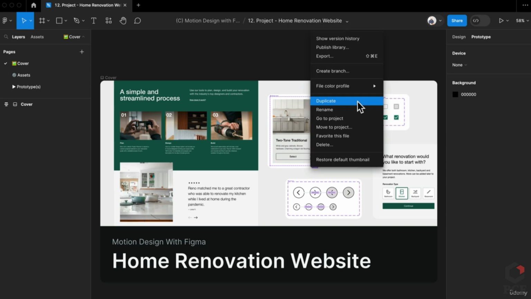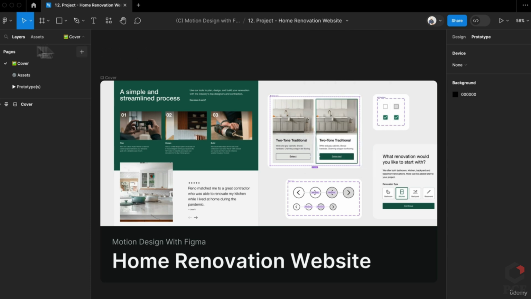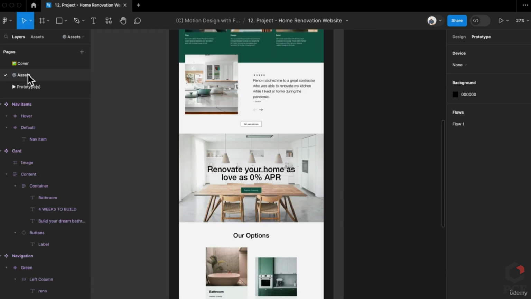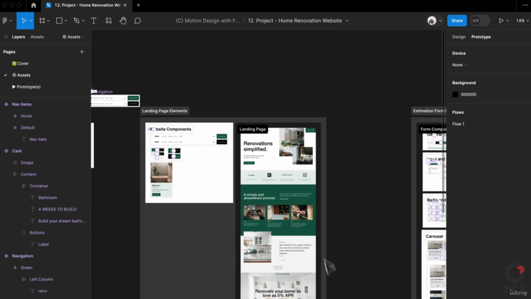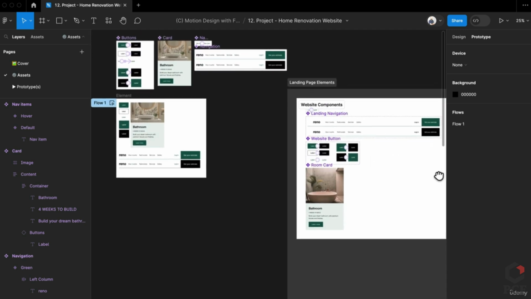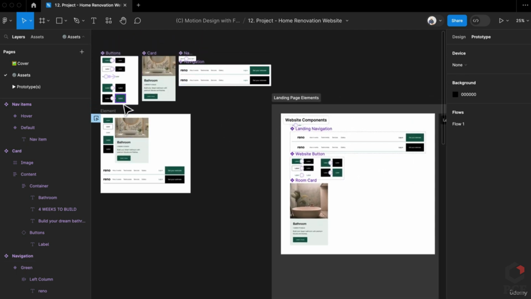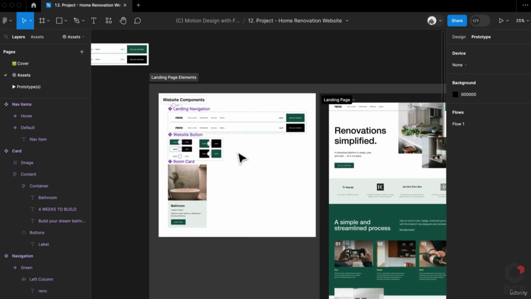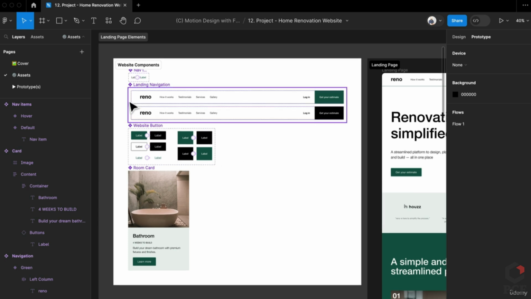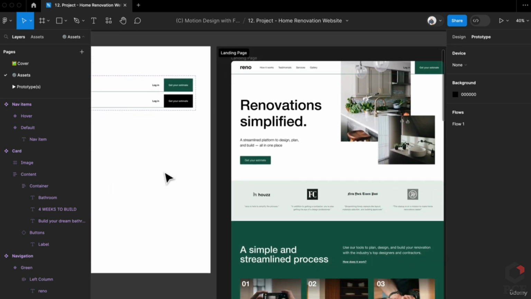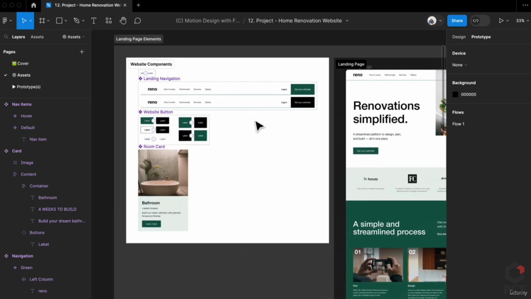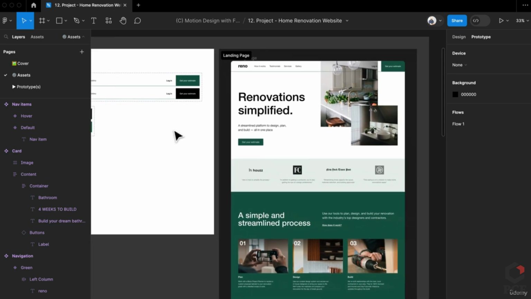And just so we are clear, we're going to be building so many things here. So jump into the assets. You'll notice that you have the landing page ready for you. We'll be working together to create some of our own components, but we have components already here ready to use. So we have nav items, navigations, we have website buttons, room cards. We're going to put those all together. You can use the ones that you want and build out your own landing page.